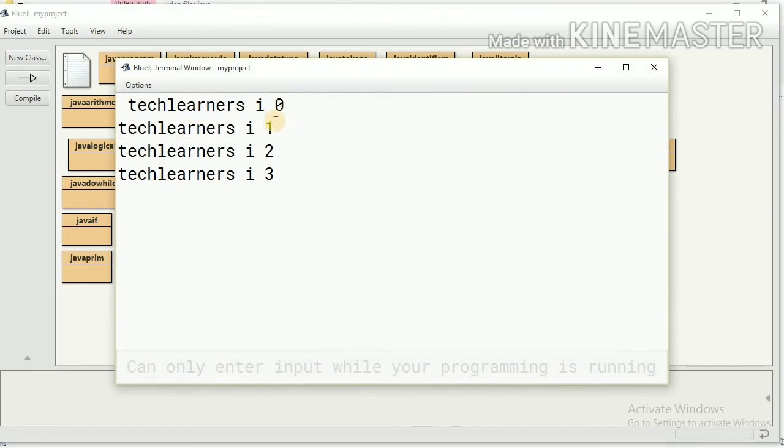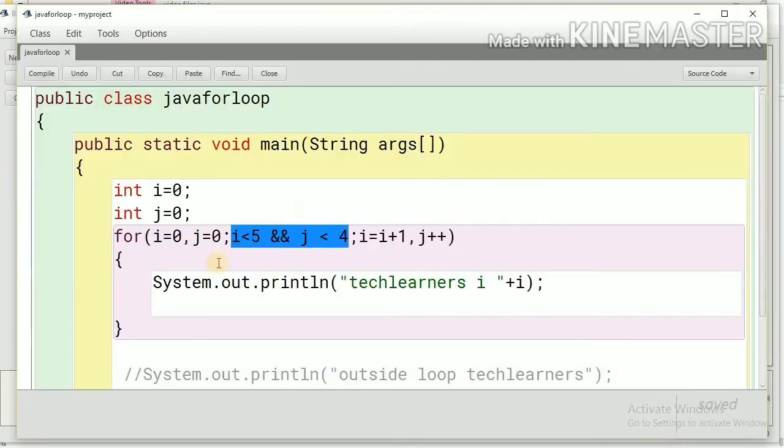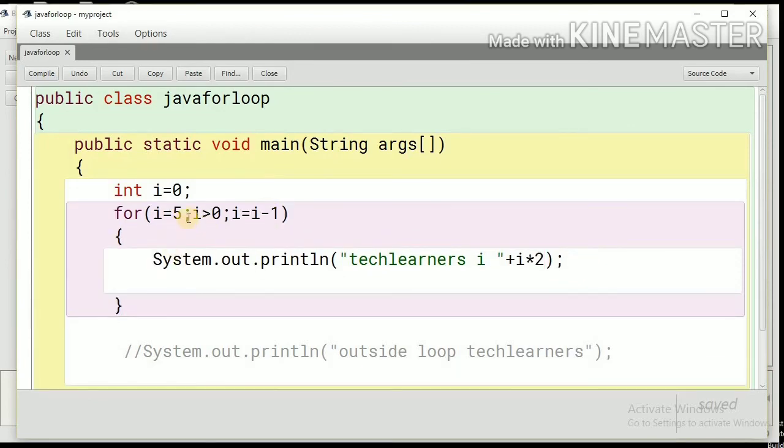You can see 0 1 2 3, this is executing till 3. So this is how we can use multiple assignment statements here, multiple condition statements here but related to each other, and multiple updation statements here. So this is the for loop. I hope you have understood the loop. You can comment and ask any query you want about the for loop. We will discuss this in more detail in upcoming lectures.